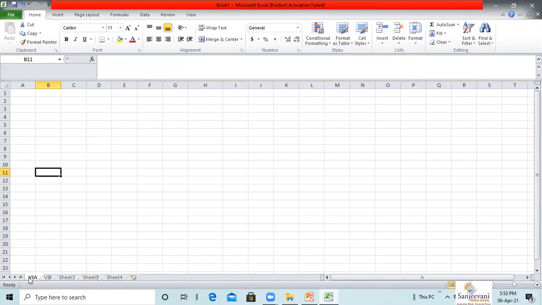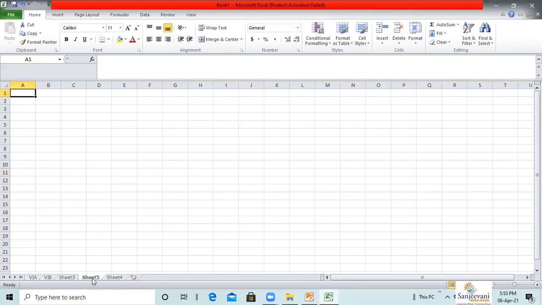Deleting a worksheet. Place the mouse pointer on the worksheet that you want to delete. Click the arrow below the Delete in the Cells group and there is a drop down list. Click on Delete Sheet. The sheet will be deleted. You can also right click and click on Delete to delete the sheet.